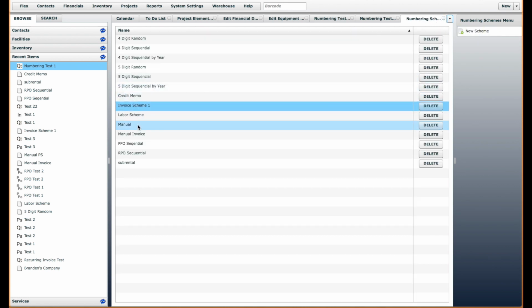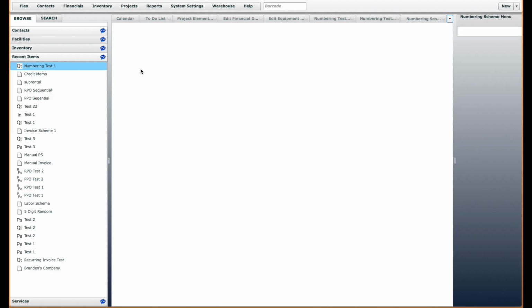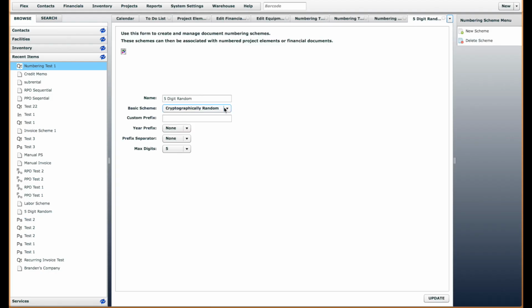If we look at the 5-digit random, which is what the pull sheet was using, you can see that the basic scheme is just cryptographically random. There's no custom prefix or year, and the maximum digits is 5.